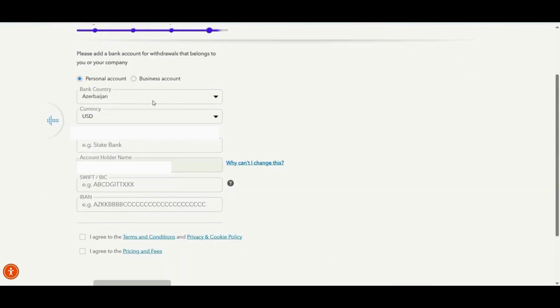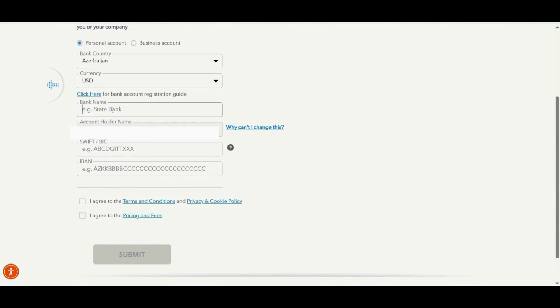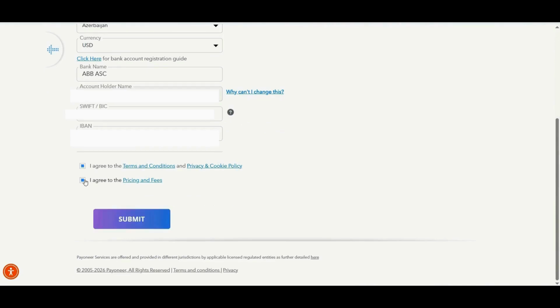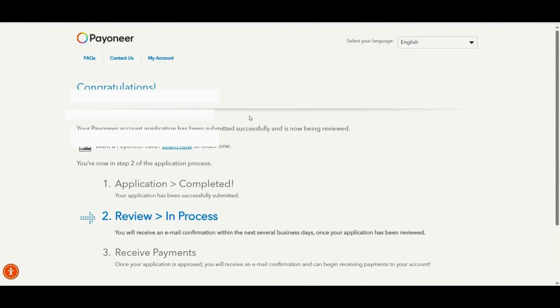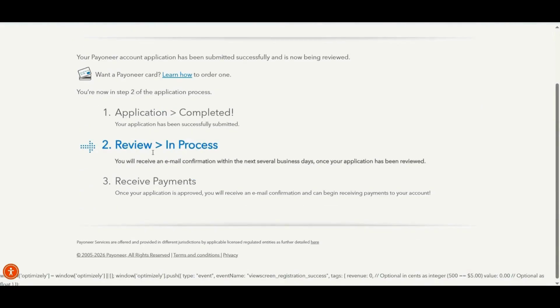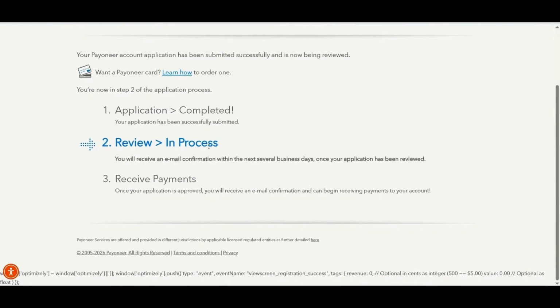I add the bank country, Azerbaijan, and I choose USD, and also I add the bank name. I agree, and just click submit. I have already opened the account. This process is in review.